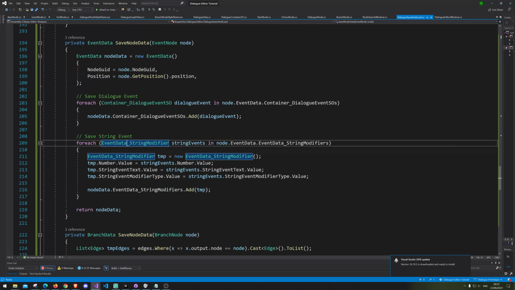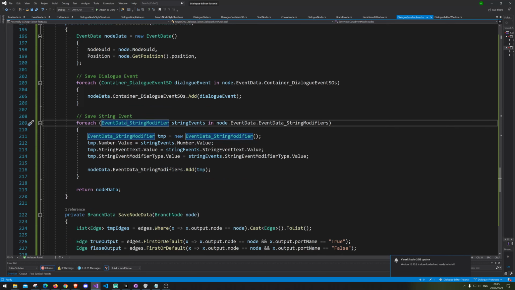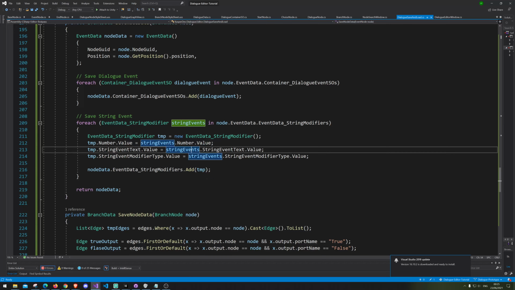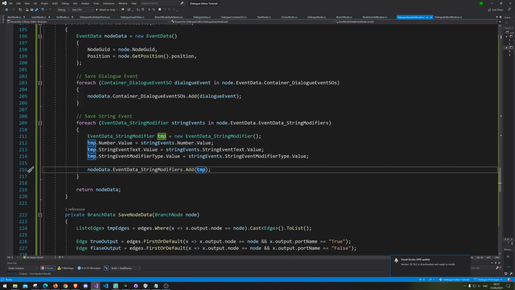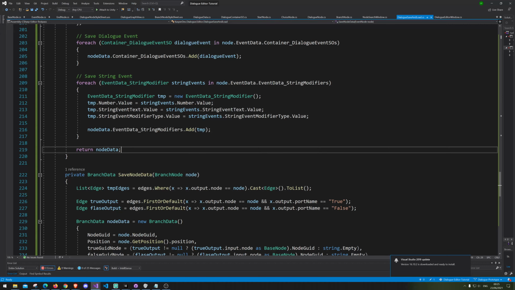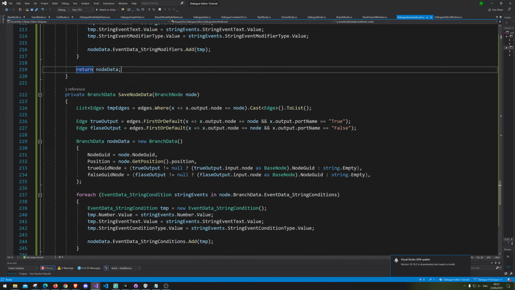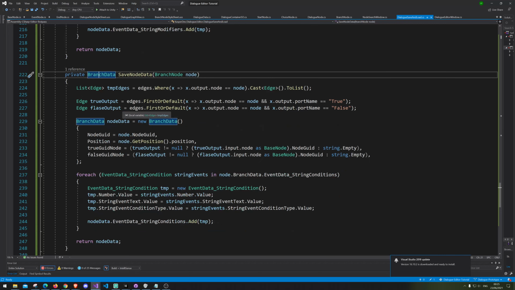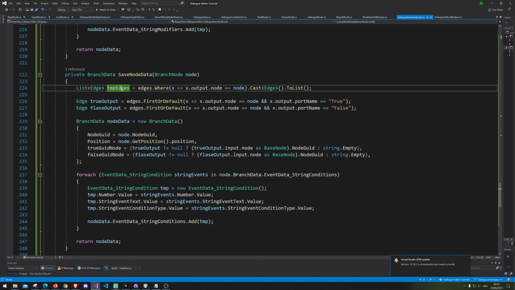Then we go down to our string modifier, we'll make a new string modifier, and we just save all the data in and add it into our list. So everything should be working as it should here. Then we go down to our branch. This one is a little different, I can see. So we are finding all the branches, edges, sorry, and we are checking if each x.node output equals node and has the node true or false.